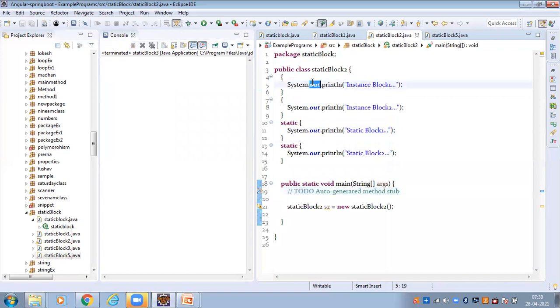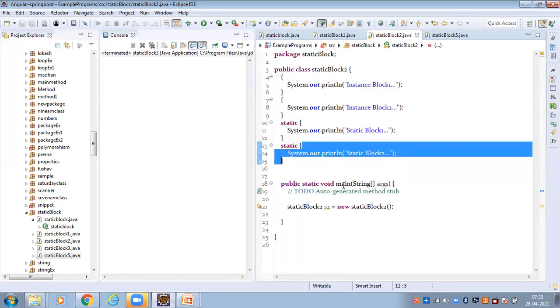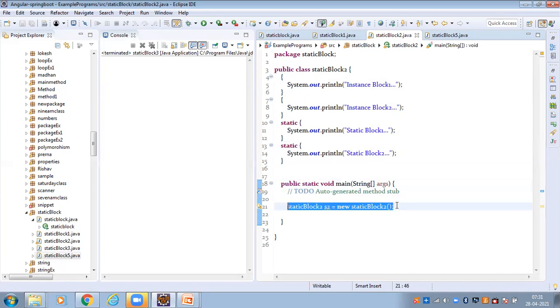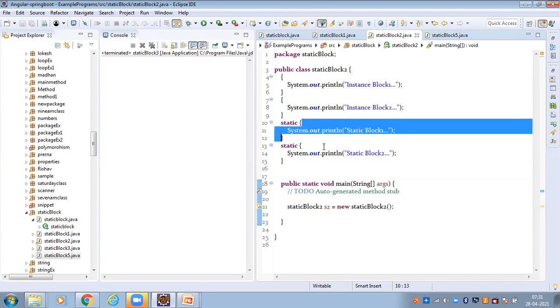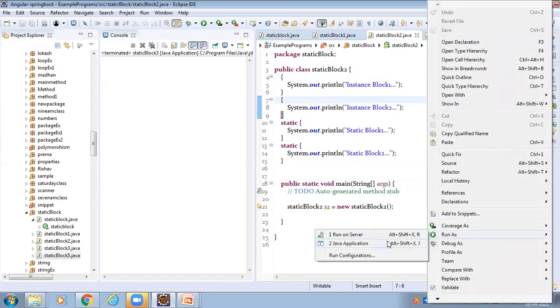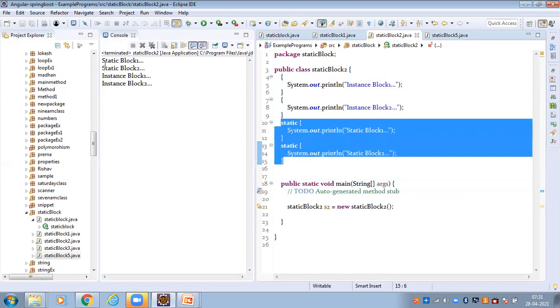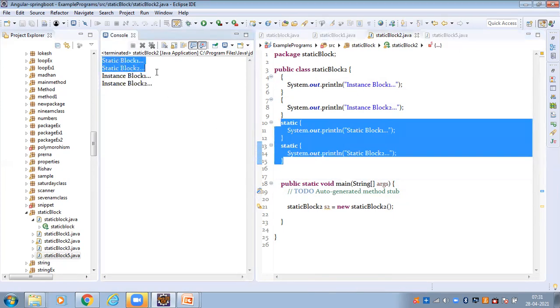And here we have instance block 1, instance block 2, static block 1, and static block 2, and this is the main method. Inside the main method, we have to create an object. Before the main method, the static blocks are executed, so static block 1 and static block 2 are executed and printed. After that, the main method is executed.